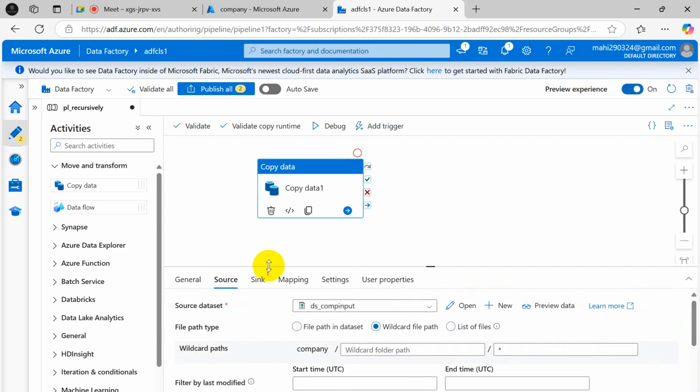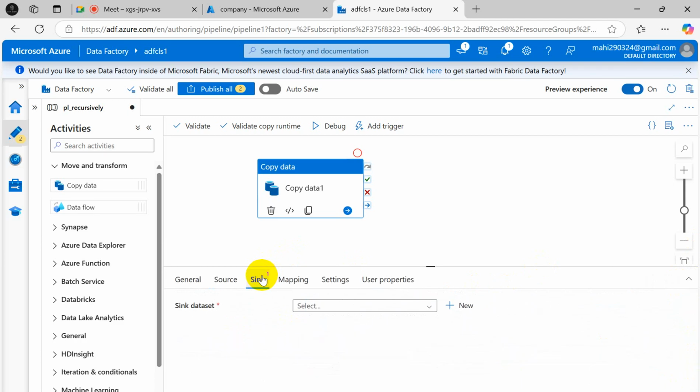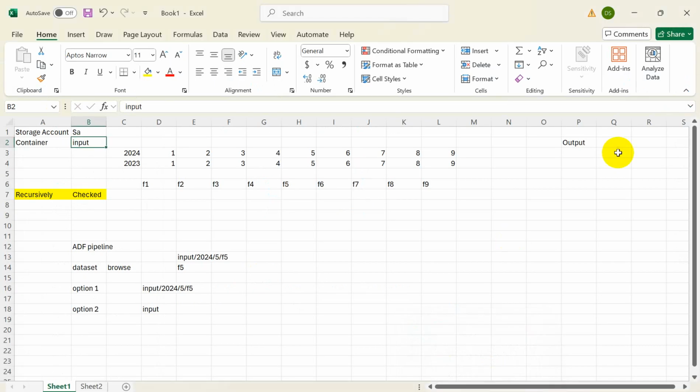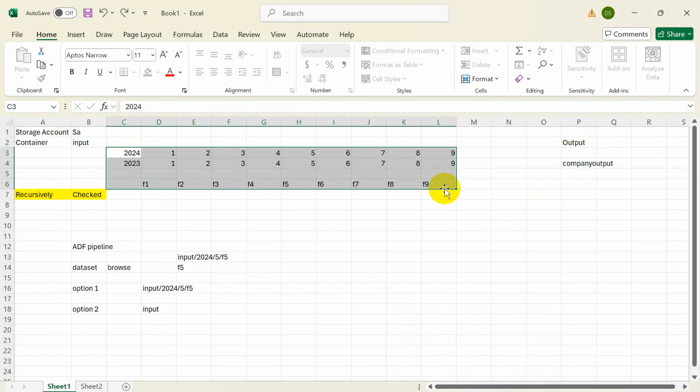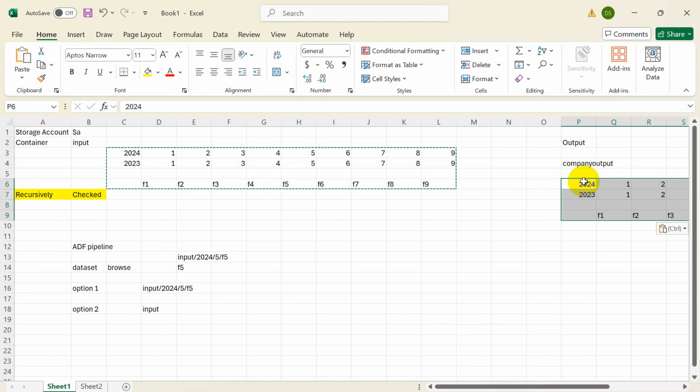Now I'm going to set up the sink. Sink means where we have to store this piece of information. As I mentioned, what is my intention? I want to create another container with the name company output, and I want to store all my information as it is along with the same hierarchy. This is my intention.